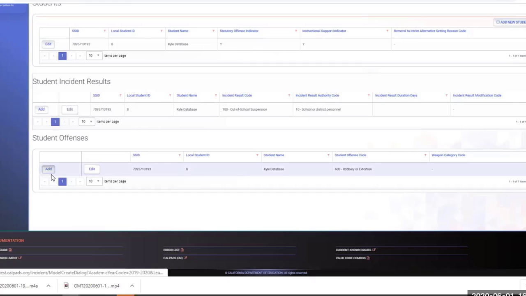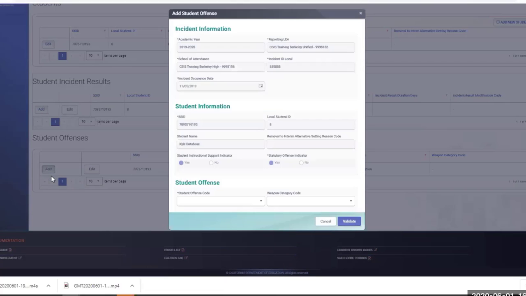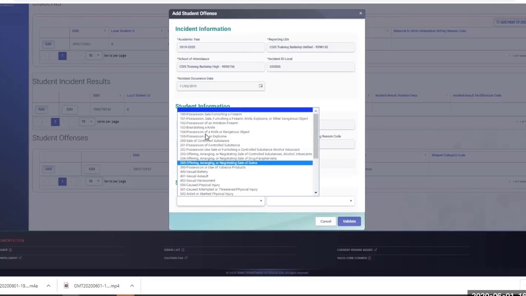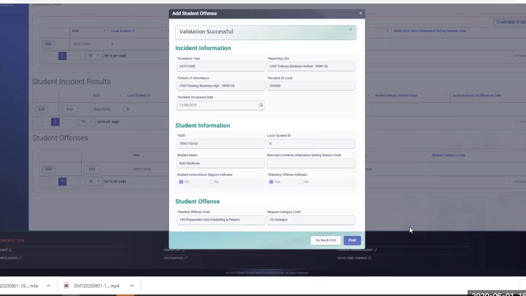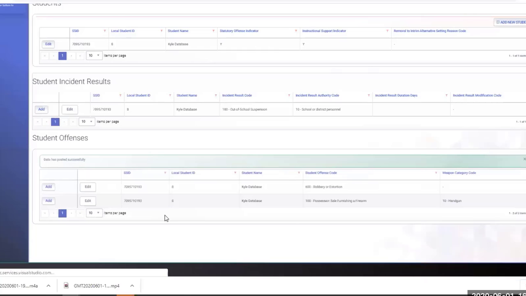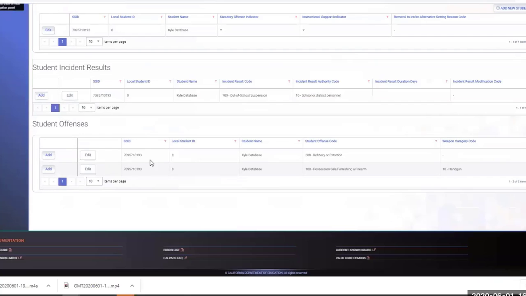Now I want to add another record. Why is that? Because the student used a firearm. So you can see the incident information is static. I'm going to add a second offense. Possession of a firearm. That firearm was a handgun, and I'm validating. And so now we have a record with the student who has multiple offenses.